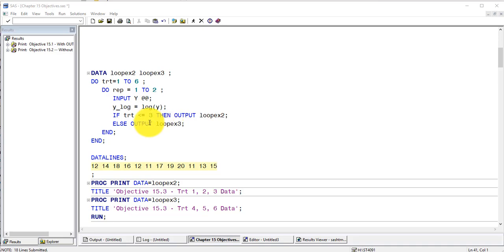So that means if treatment, when this fails, that's going to be for treatment levels 4, 5, and 6. After an input statement and before you finish the loop, remember we can include new variable assignment statements. And so the log of y. So log was one of those functions back in chapter 4. And then y underscore log follows the SAS naming conventions. So now when this runs, it's going to read in all of these. We're going to have treatment, rep, y, and y log in both loops.